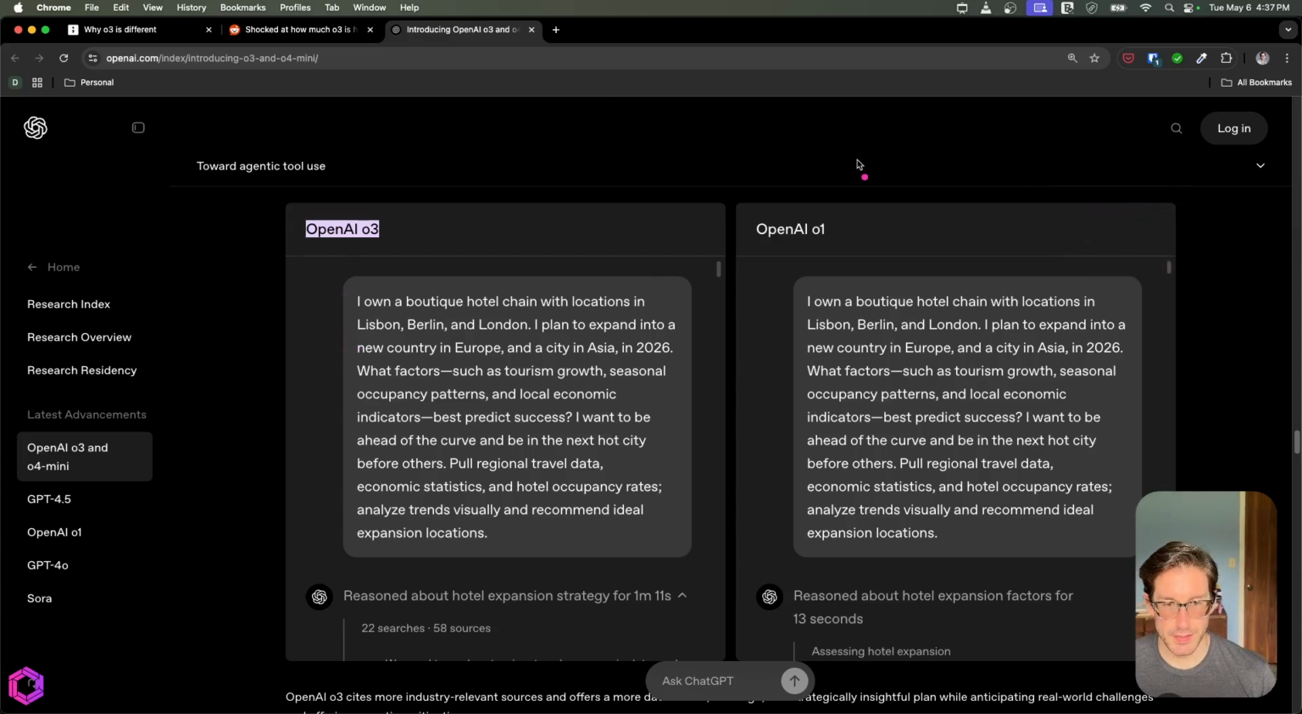So if we look at this example, the example here is about a hotel chain. So it says, I own a boutique hotel chain with locations in Lisbon, Berlin, and London.